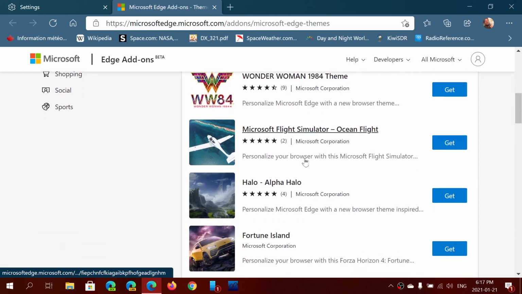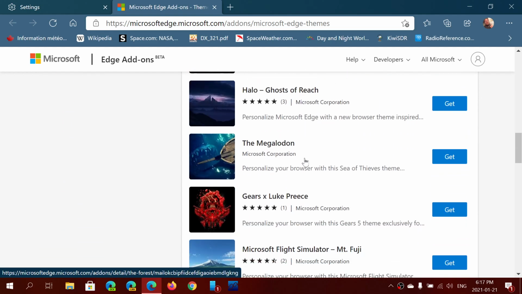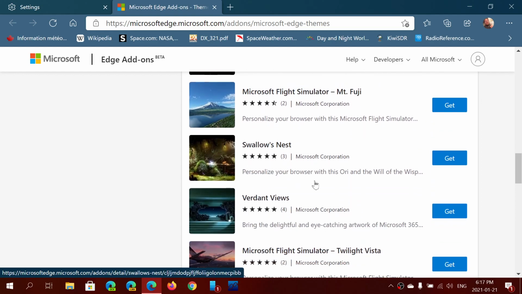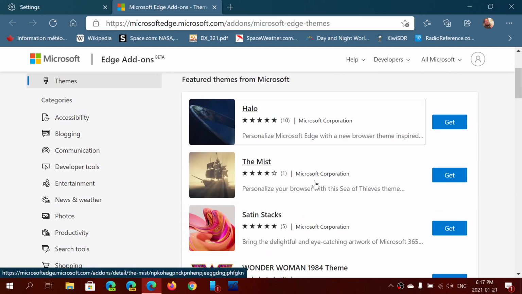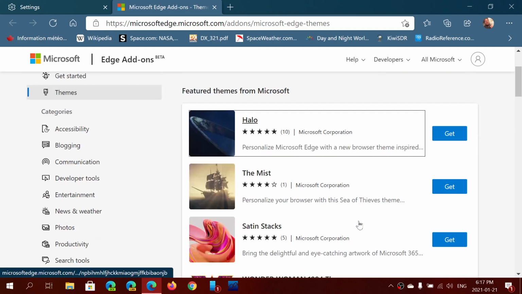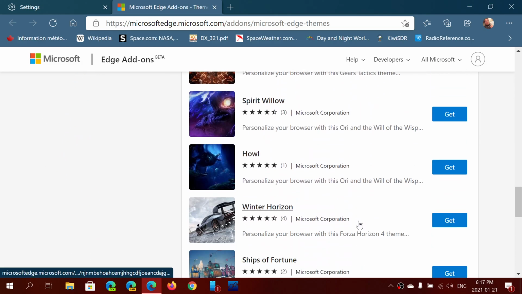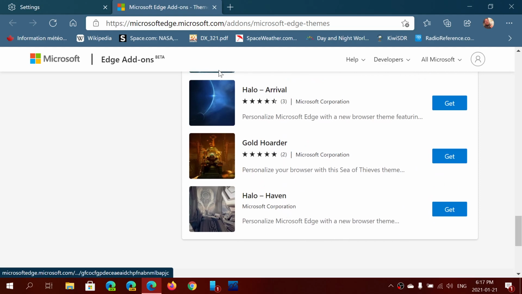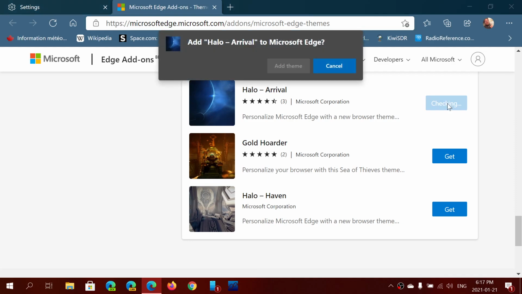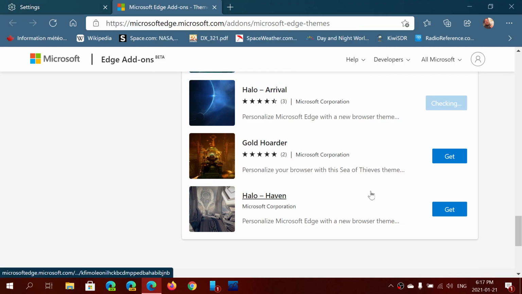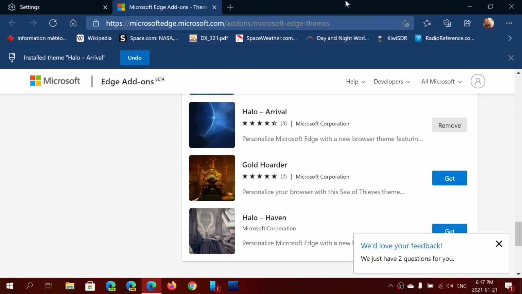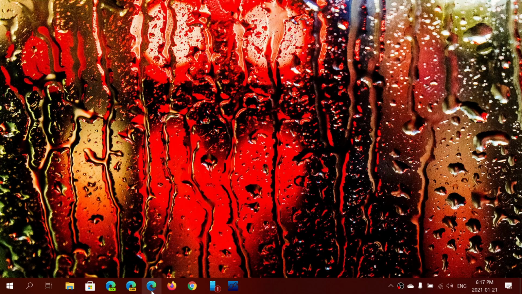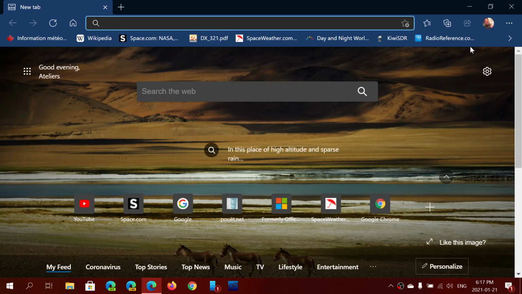So, for example, if I go here, let's check out the left side. These are the themes. Let's just use anyone here that could be of interest. So here we go. I play Halo. Let's do Halo Arrival. You get the theme, you add theme, and you just will have that. As soon as it's applied, you see a change. You see here the colors change in the background and everything. If I actually bring Edge back, you'll see that. So this is the theme that I had.